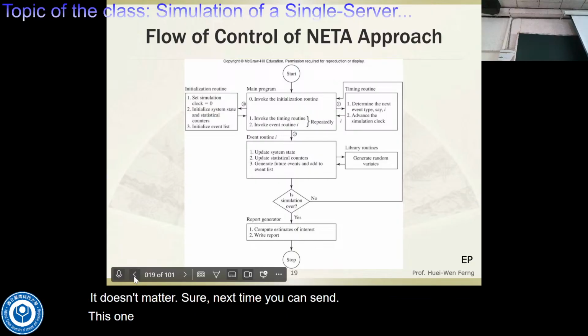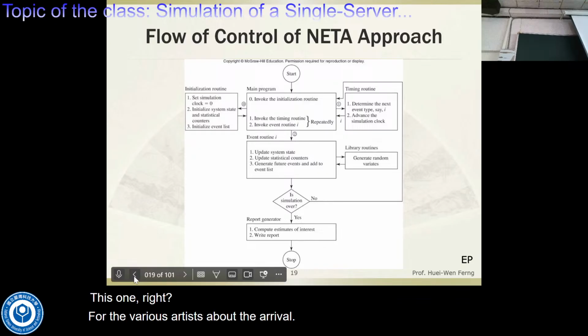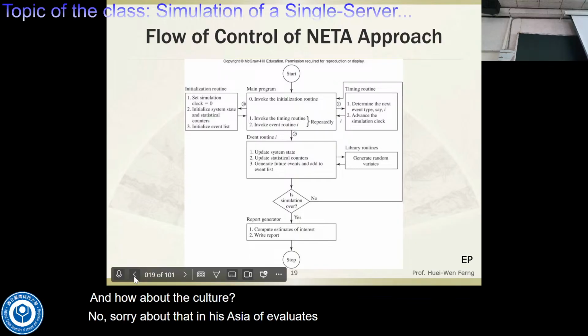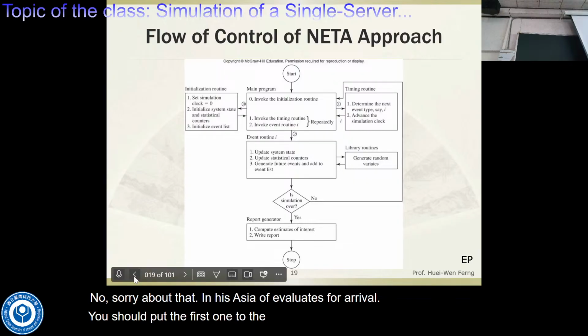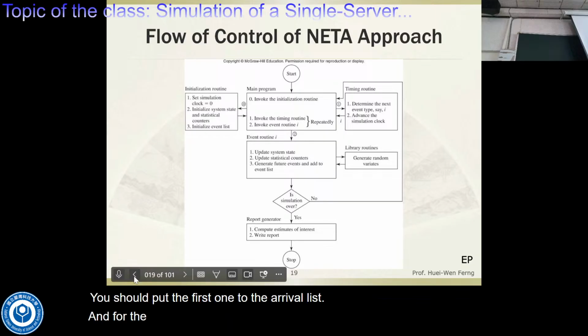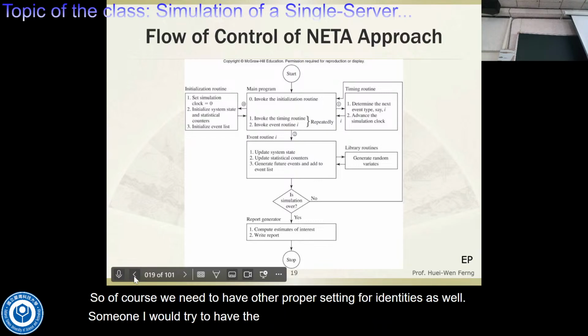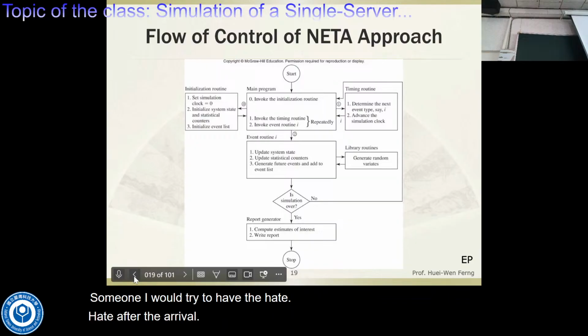Yes, for the event list, actually about the arrival, should we have the first one? Yes. We have time 0, but we need to have the first arrival. And how about departure? No. So for the initialization of the event list, you should put the first one in the arrival list. For the departure, currently no departure event. Of course, we need to have the proper setting for the event list as well. Sometimes we have the head of the arrival and the head of the departure, even if it's null, that's fine.